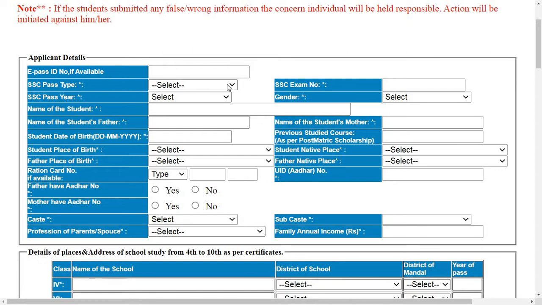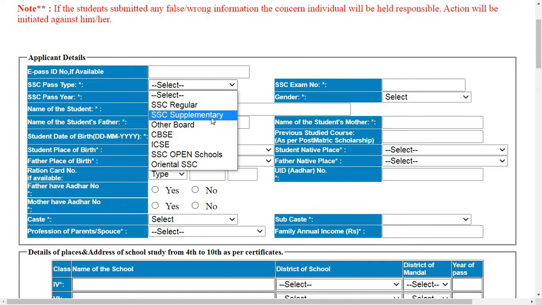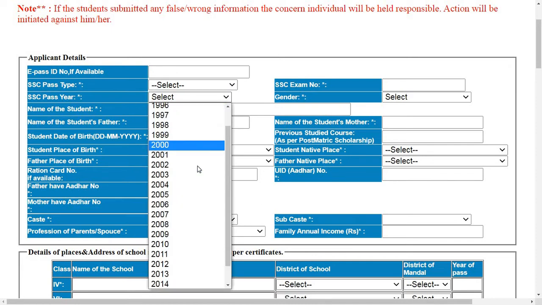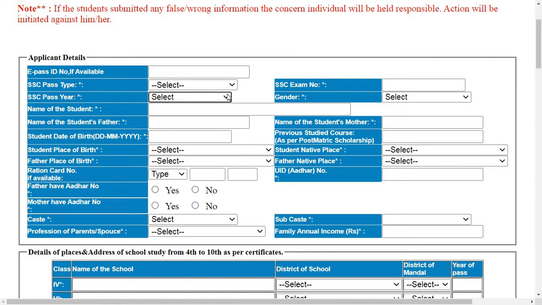Then SSC pass type: whichever is your pass type, SSC regular, SSC supplementary or other board, CBSE, whichever category you are, just select it. And SSC pass year, in which year you have passed the SSC, you have to select. Then fill the name of the student here, and the name of the student's father here. And date of birth you should fill according to your SSC memo, whichever date of birth is there, just fill.